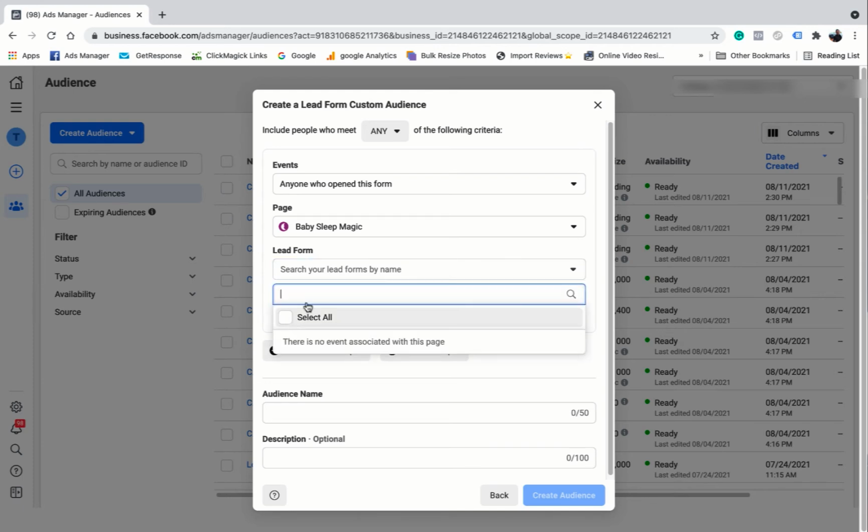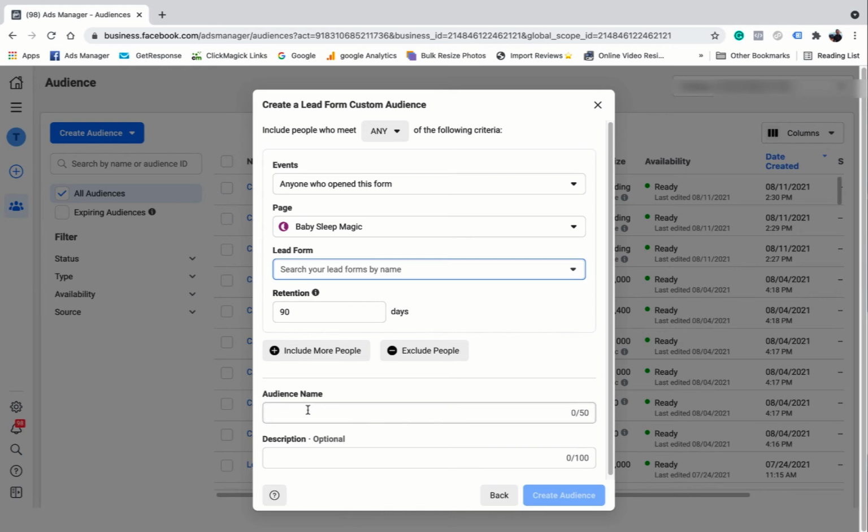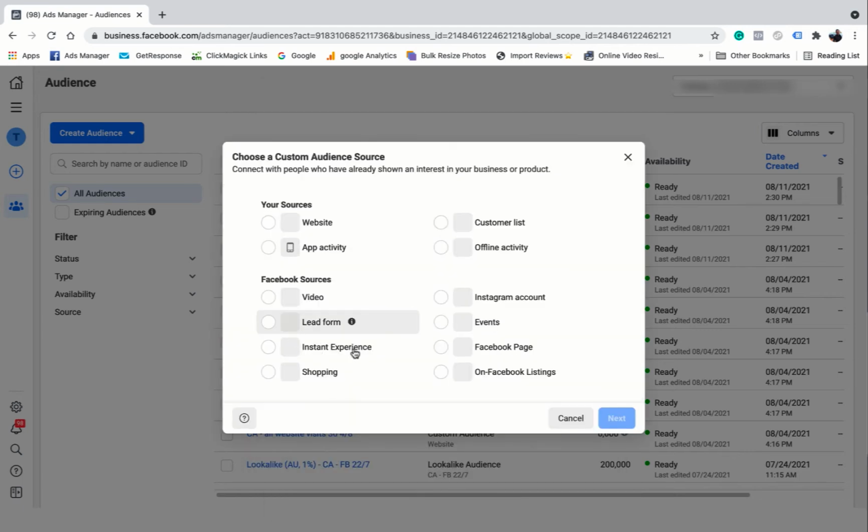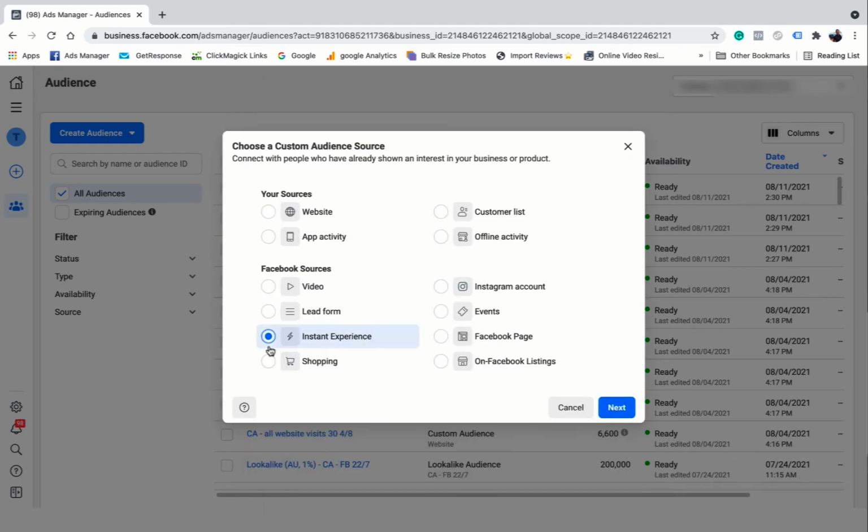And then all your forms you select up here. So if anyone filled out a form in the last 360 days and they for some reason didn't purchase or didn't move to the next step in your funnel, you can retarget them with an ad as well. So really cool. Instant experience. I might do a video on instant experience, because that's a whole different ad. It's really cool. Well, I'll briefly explain it.